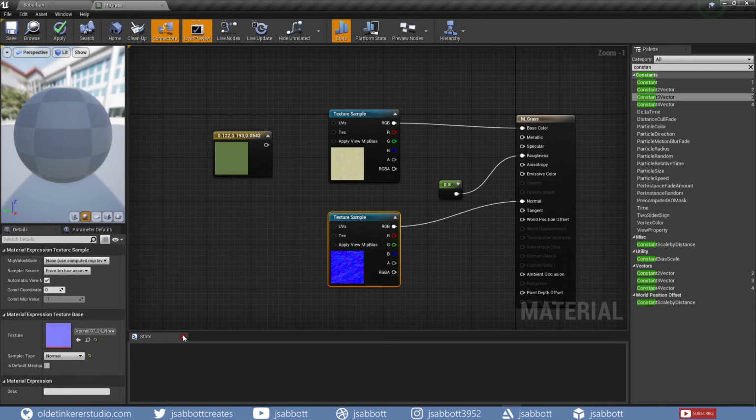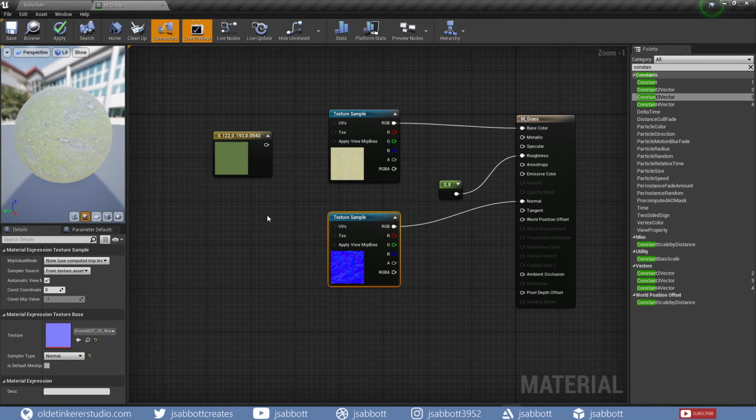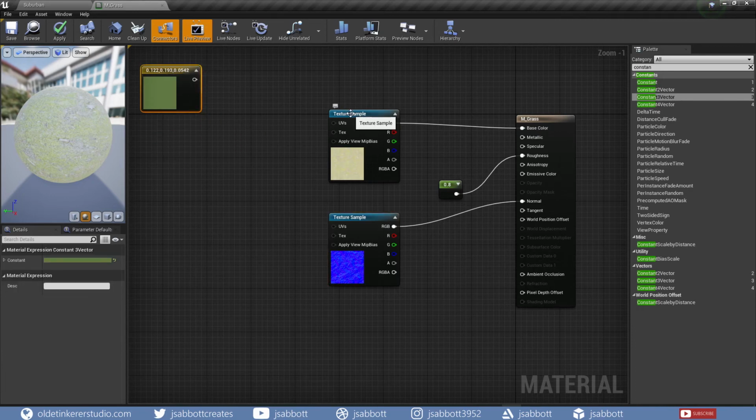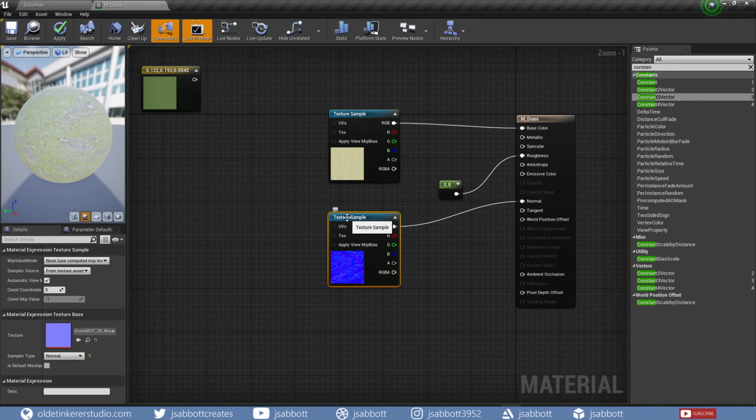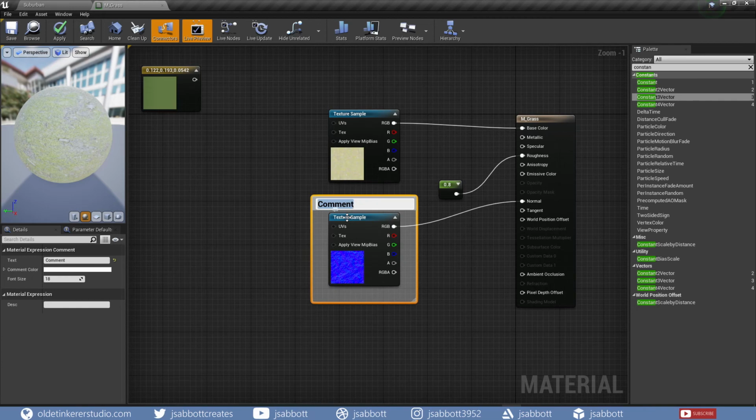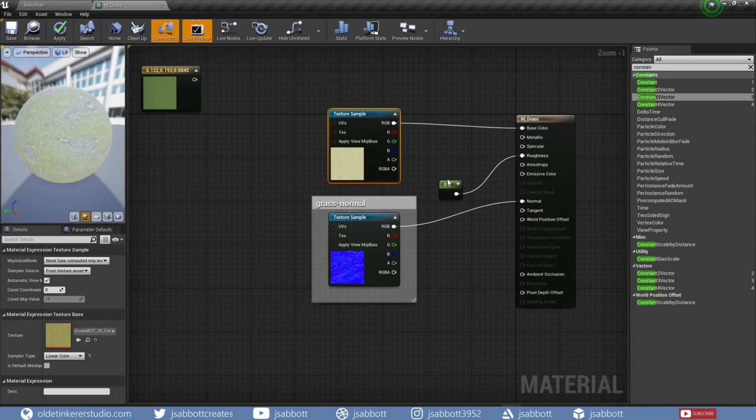Even though this is a simple material, I'll show you how to add comments to the graph panel. I'll select the normal texture sample and use the C key to add a comment. I can then give the comment a name. This can also be done by selecting multiple nodes and grouping them together.